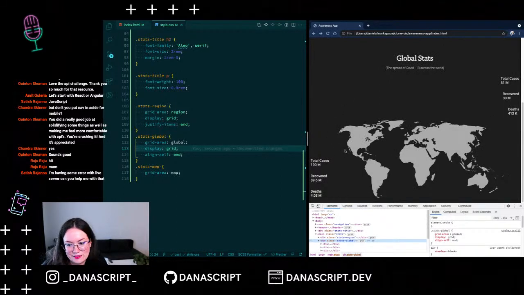Okay. I'm having some error with live servers. Can you help me with that? Satish, if you're doing this coding challenge or clone UI, we're not doing any live server. You only need to open your index HTML file. So maybe it's something else you have running?